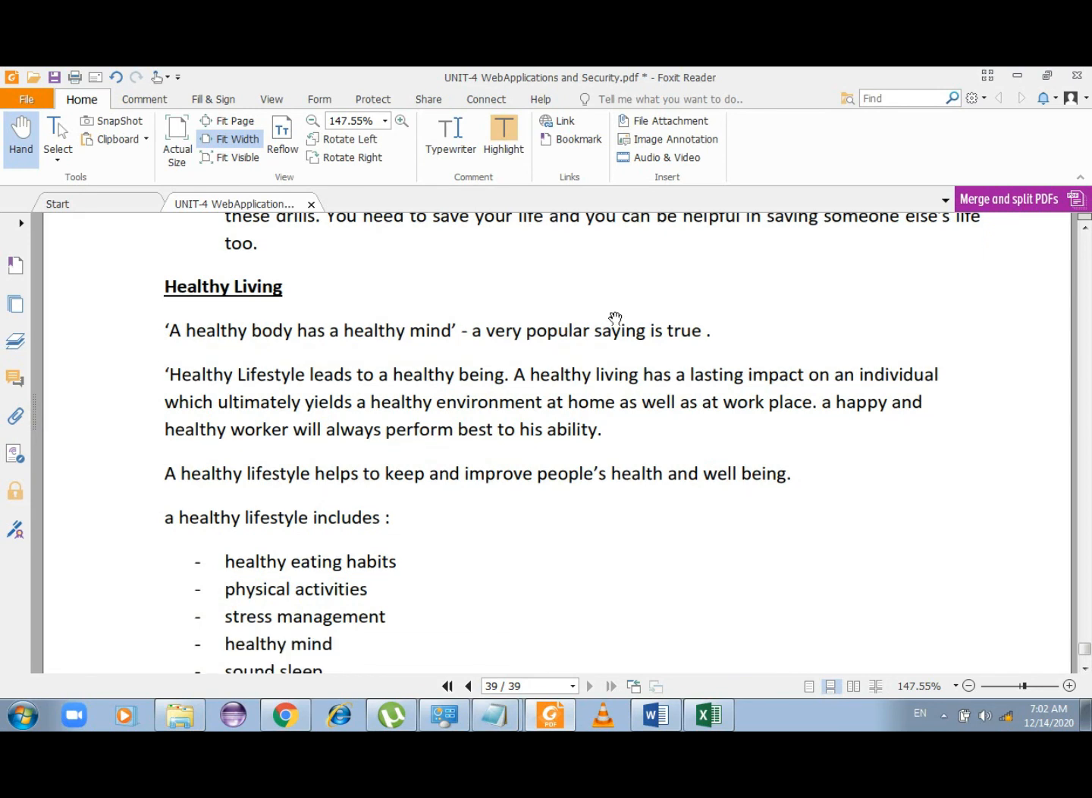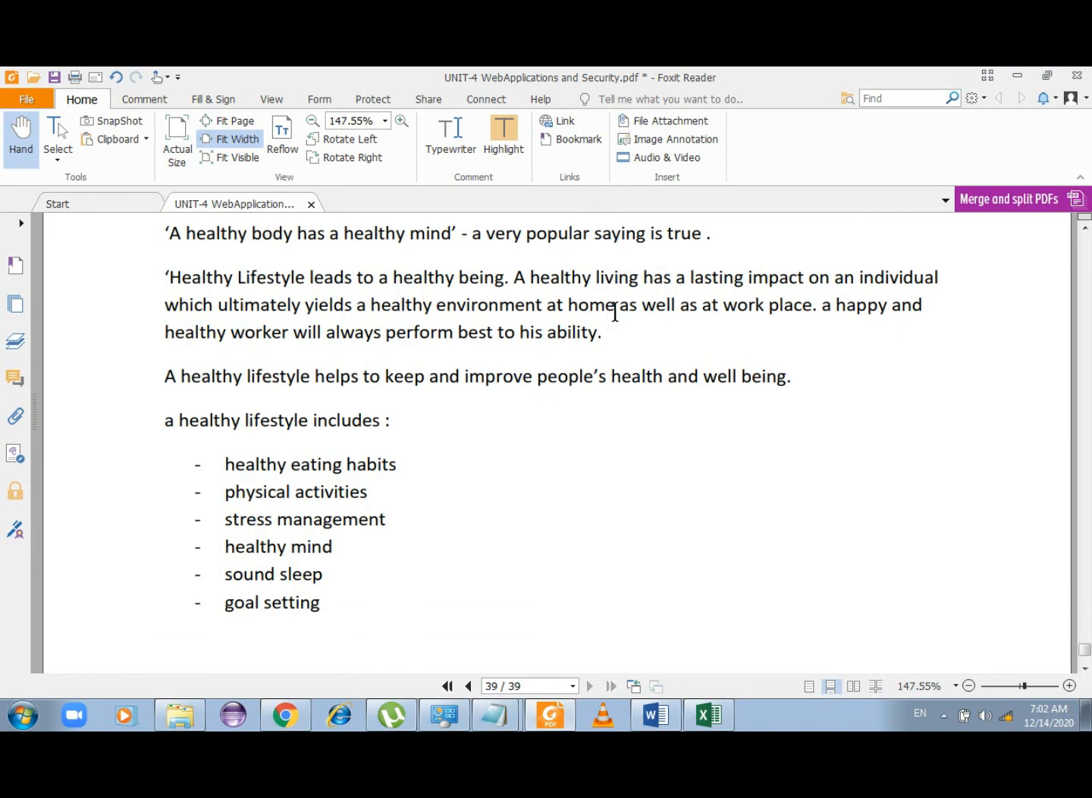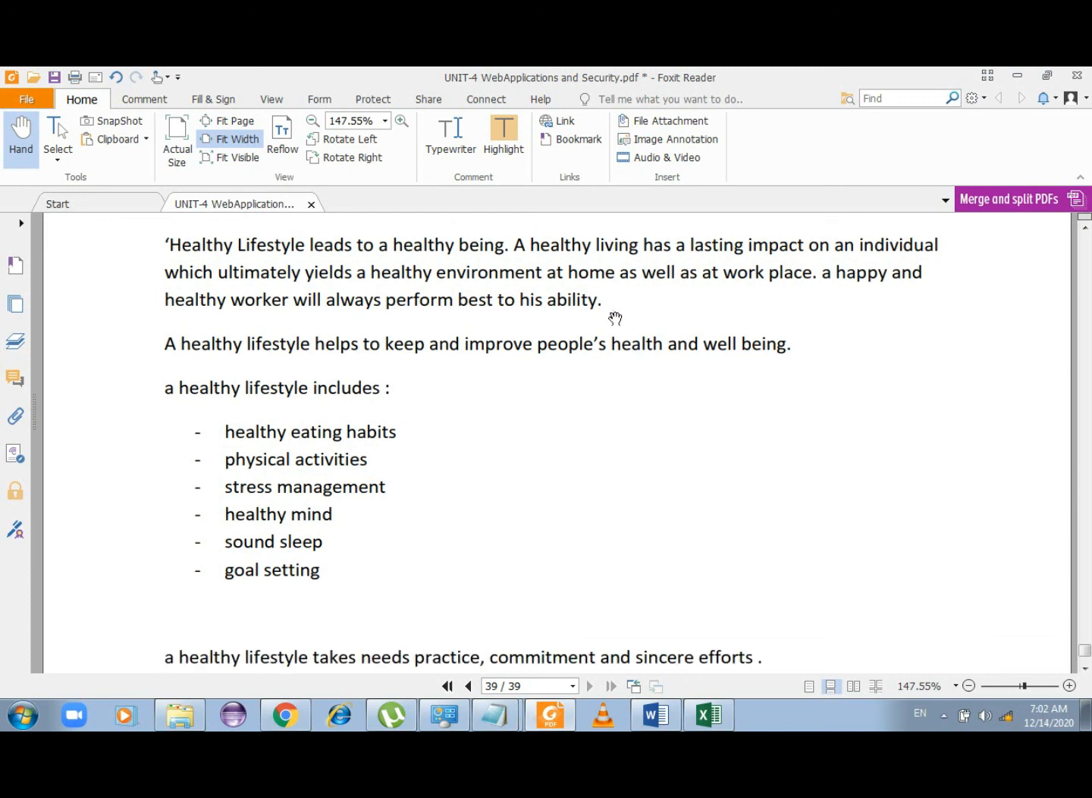Healthy living. Next is a healthy body has a healthy mind. A very popular saying, a very famous quote. So, a healthy lifestyle leads to a healthy being. Healthy living has a lasting impact on an individual, which ultimately yields a healthy environment at home as well as at the workplace. A happy and healthy worker will always perform at his best ability. So, a healthy lifestyle helps to improve.